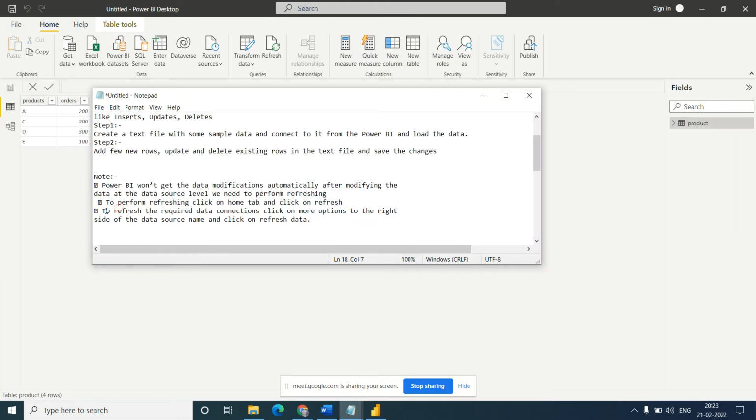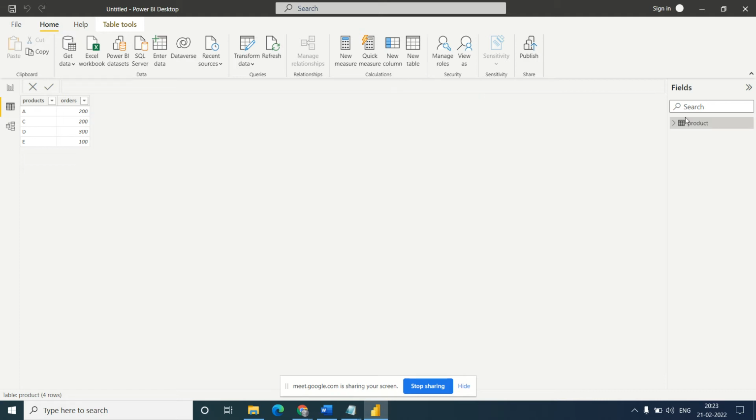Now to refresh the required data connection, click on more options to the right side of the data source name and click on refresh. If you want to refresh in another way, let's say there are so many data sources available and you want to refresh only a particular table, you can directly go to that table, right click on it, and you can see the refresh data option. You can click on this and refresh the data.